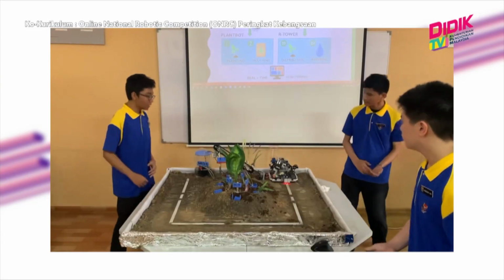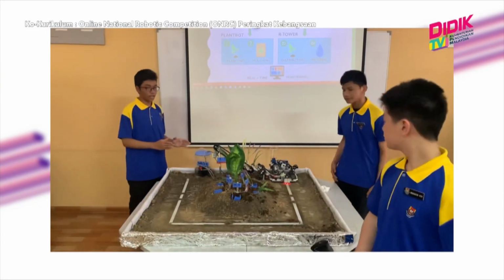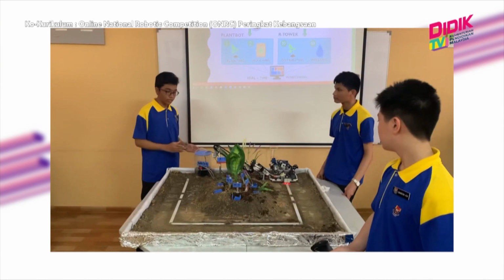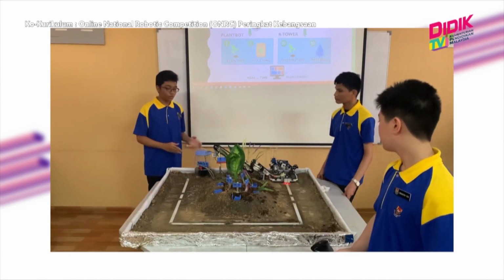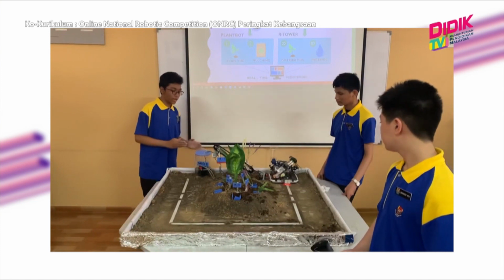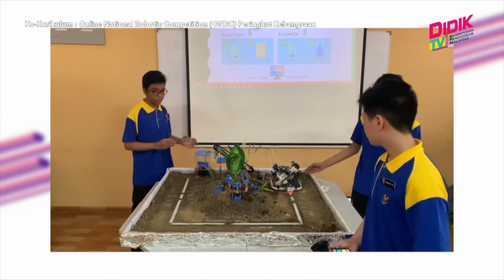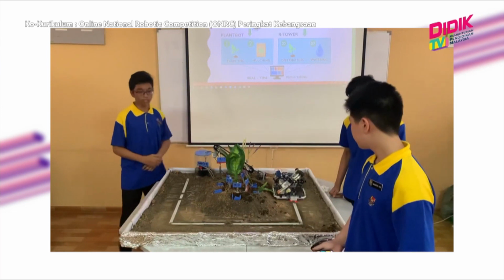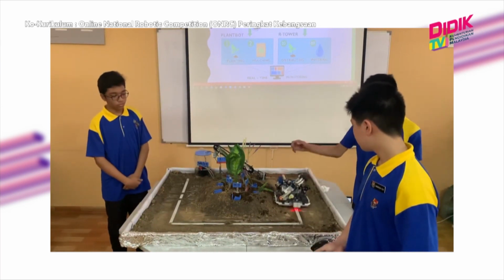So basically, the R tower knows when to distribute the plants to the robot by using an ultrasonic sensor, which helps it to detect the presence of the robot. By that, it will activate the motor to distribute the plants to the robot. Right now, the robot is going to the third hole.